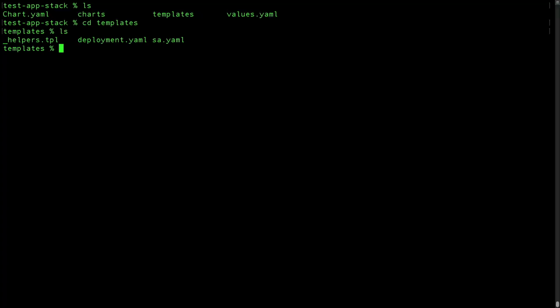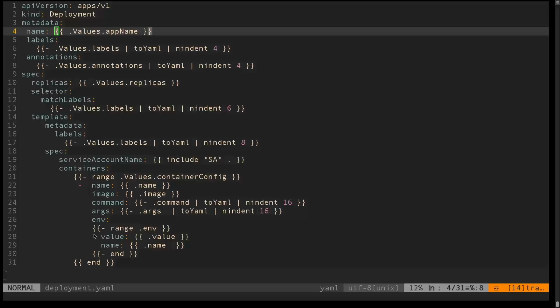Let's go into templates. And we see we have underscore helpers.tpl, which will contain templates that can be reused within deployment and sa.yaml. And deployment and sa.yaml will contain the partially templated YAML that will actually create output. Let's check out deployment. If you're familiar with deployments, the structure will make sense. If not, check out this video here.